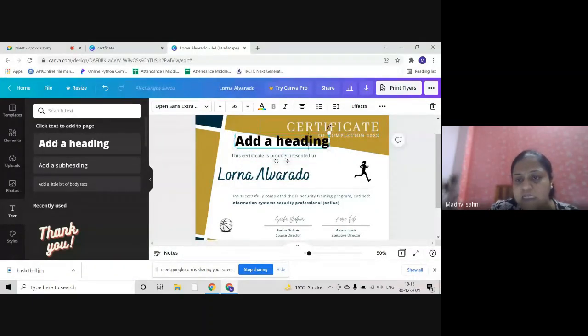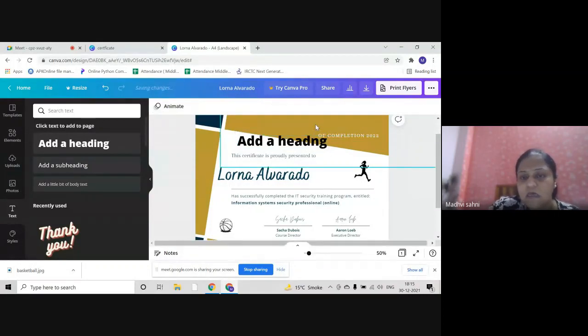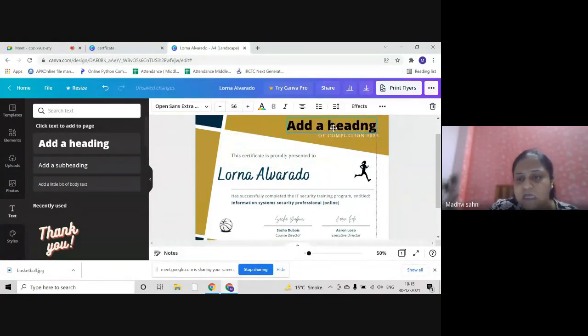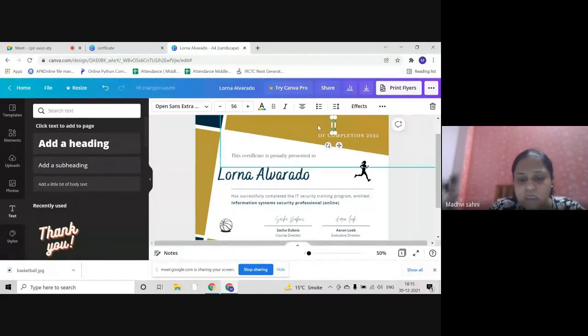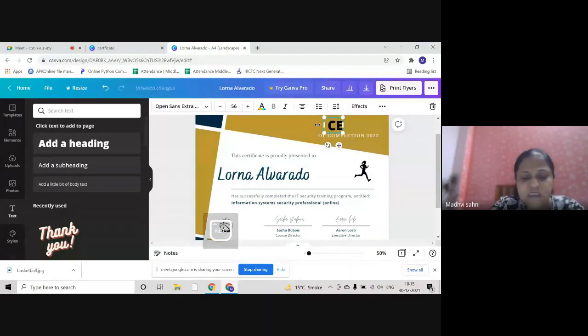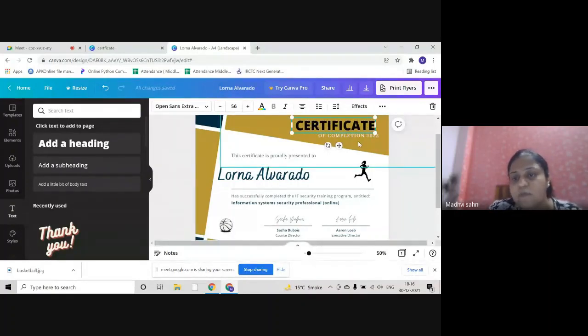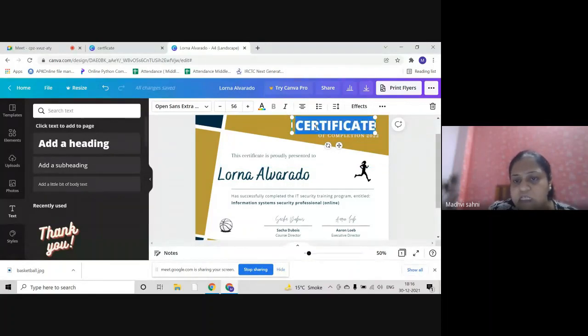For example, I just want to delete this certificate that is written over here, and I am going to place my heading over here. I just need to write down over here, let it be certificate, okay? Certificate of achievement, of completion, right? So you can write over here, and as you will write it, you will see this toolbar related to text.